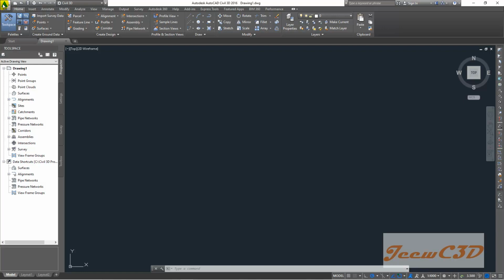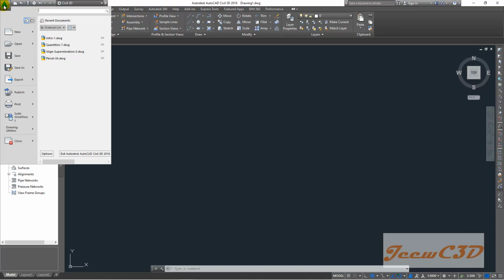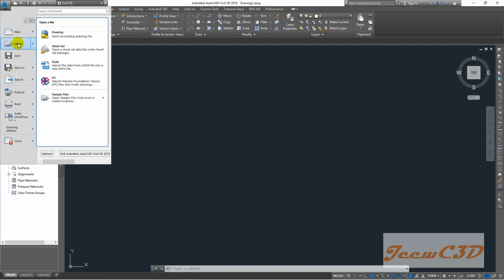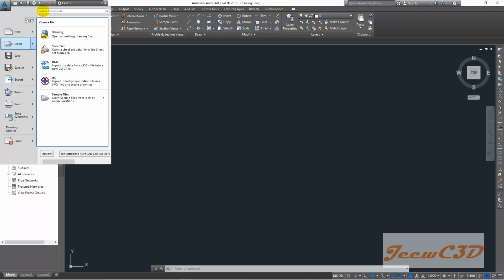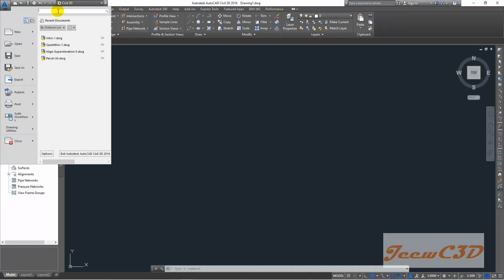Once you click this button, you will see some icons appearing on the window. These are the same as Microsoft Office or Excel. By this you can open a new drawing. By this you can open an existing drawing. Here you can do save as, and some other functions. If you have problems with any commands, you can type here and get details of that. So that is about the application menu browser.